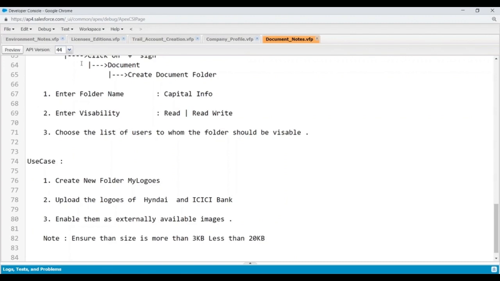Similarly, document folder. Any document that is stored in my personal document folder cannot be deployed from sandbox to production. If you want to deploy, you need to create a custom one and deploy it. Right, boss? I hope you are good.